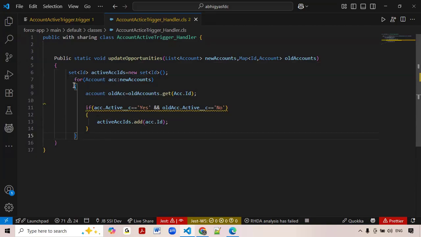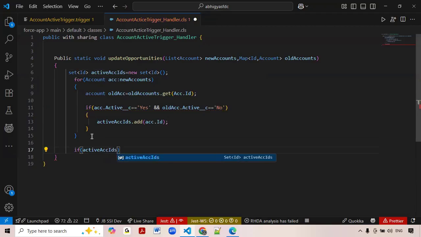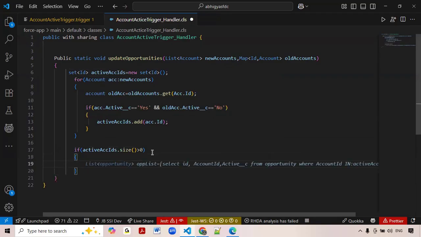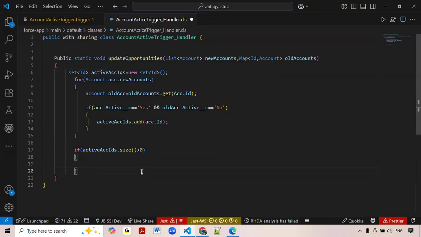Now after the for loop is completed, we need to check whether this ACC IDs is empty or not. Then only we need to execute our queueable apex. So size greater than 0, or you can use isEmpty. If isEmpty is false, then only we can go to process our queueable apex. Okay, now let's see how we are going to call the queueable apex.